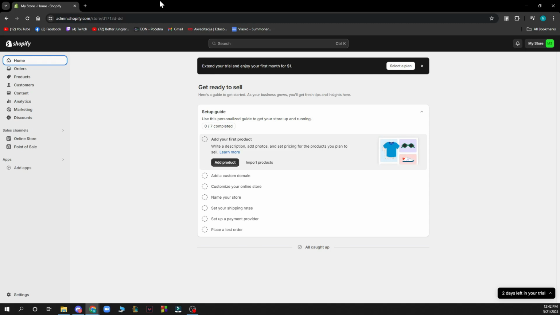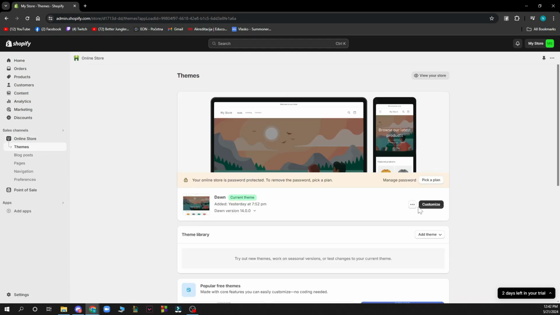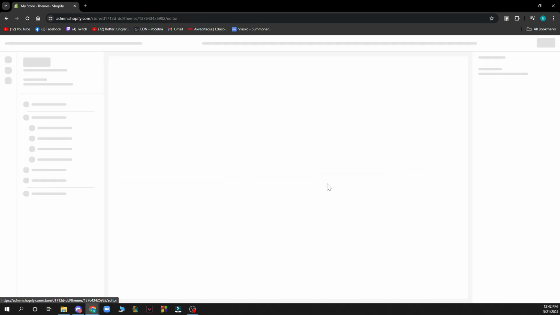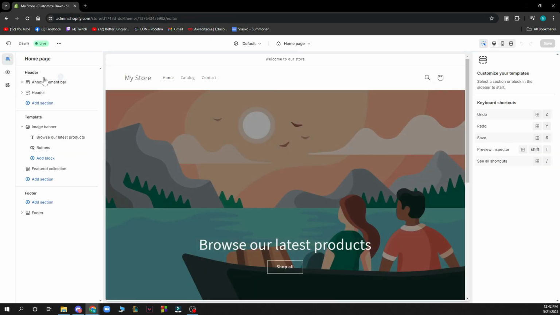Now guys, let's see how you can actually go and change header and footer theme color in Shopify. To do so, go to the left side of the screen and click on online store, then click on themes, which is the first thing, then click customize, which is the black button here, and here you'll have the opportunity to change everything. So here is your header, where you can go and change the color of your header.